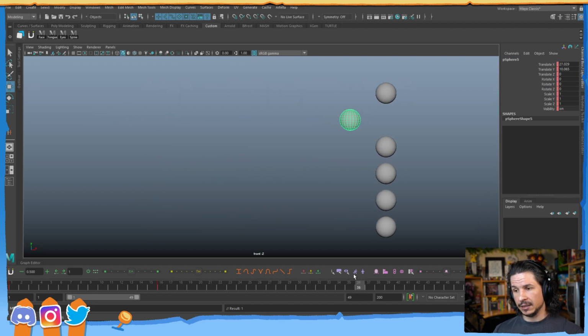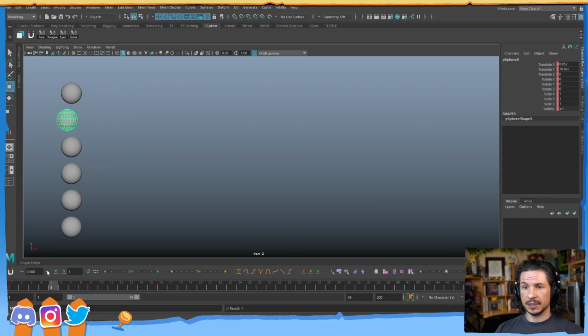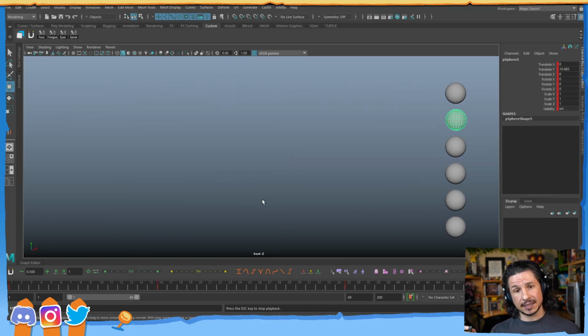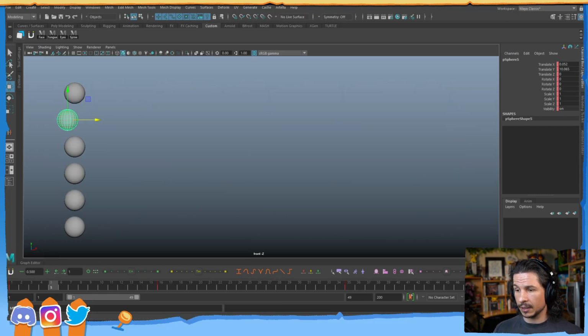Now, as it comes in, maybe by frame 35, it's already past the other ones. It's going to ease in some more. And we get that. The timing stays exactly the same. They start and end on the same frame. But the spacing is different now. So you can set the keys to start understanding that.